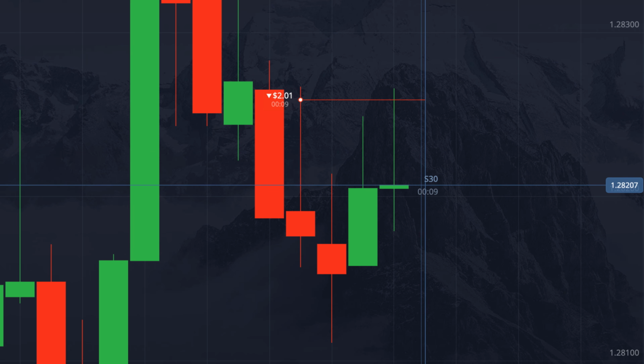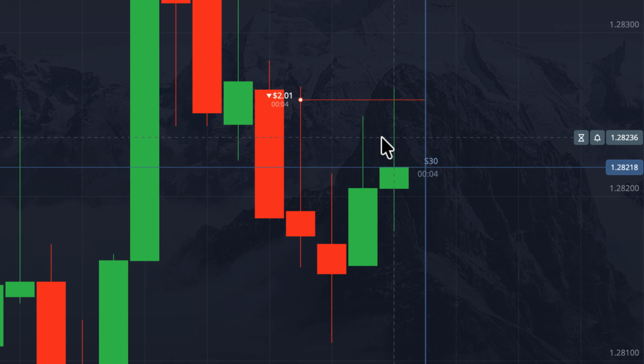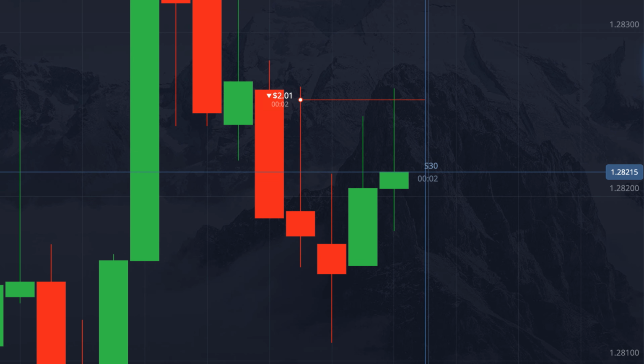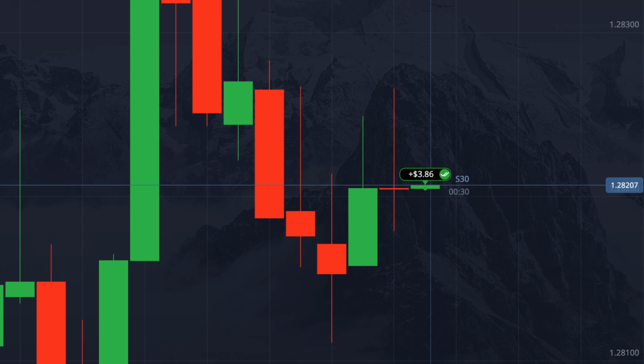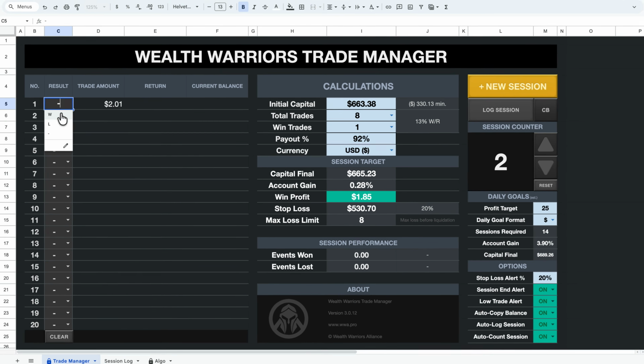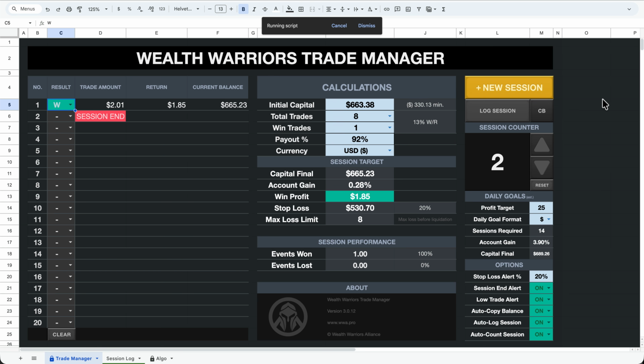As long as it keeps rejecting there. 8 more seconds to go. Come on, Pocket Option. Let's do it. 1 more second, and there it is. So we've got another one. And let's go ahead and make a new session.